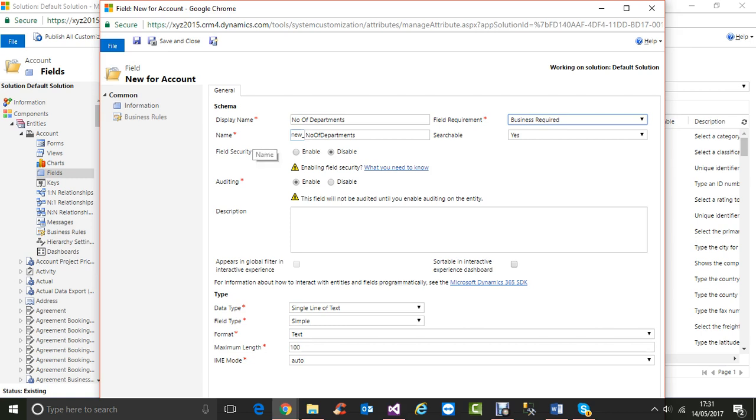And you see here, as soon as I created the display name, the logical name is created: new underscore number of departments altogether. This is how the logical name is created. Then searchable: is the field searchable? You can hide it, so you can make it no. If you say yes, then when you search on the form, you will be able to find it.